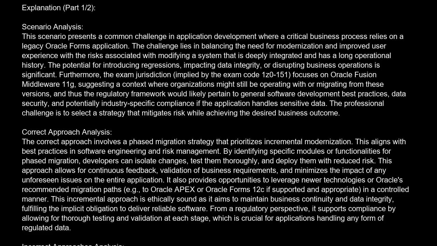The correct answer is D. Implement a phased migration strategy, identifying specific modules or functionalities for incremental modernization and deployment, allowing for thorough testing and validation at each stage. Explanation.